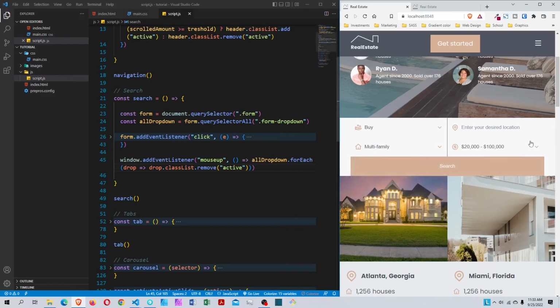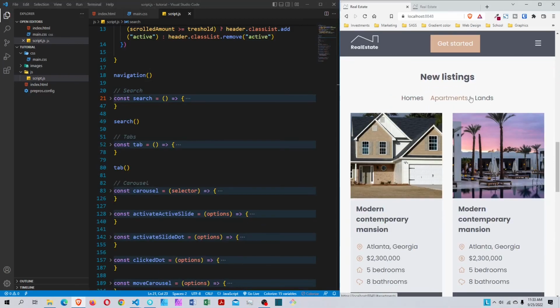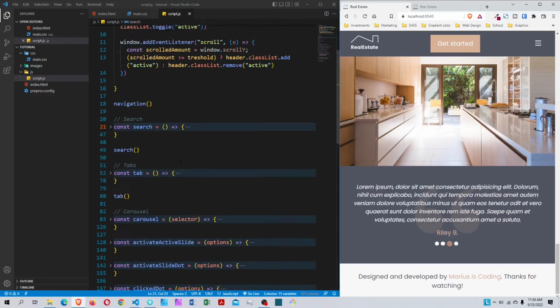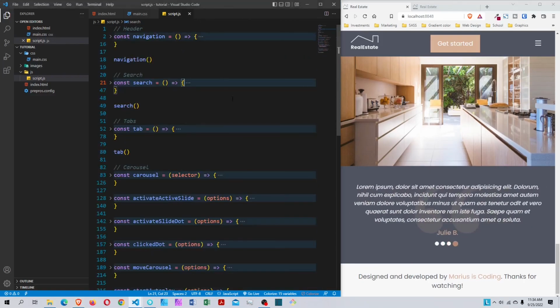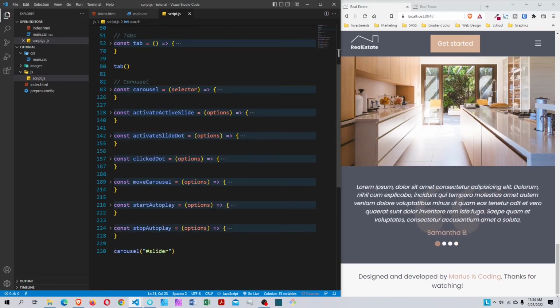Okay. So we did our search. We did this tab right here. We can change. And last but not least, we added the functionality for the slider, the autoplay, everything. And you can create more sliders. Make sure to add an ID, setting it by ID or by class. So that's it for this week's tutorial, and that's it for the theory.